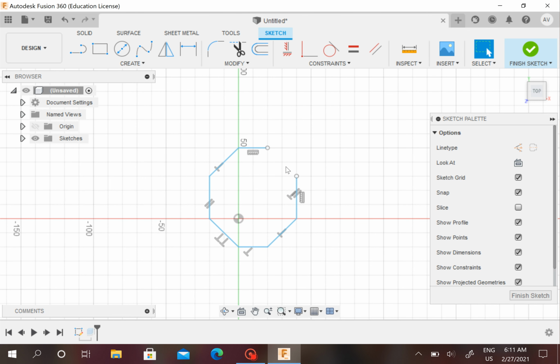And I would like to point out that if you want to use like the extrude or press or pull buttons, then your sketch must be closed. Like right now it's not closed. So I have to get a line and close it.